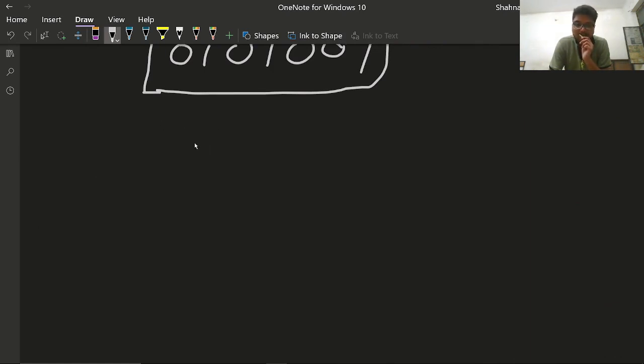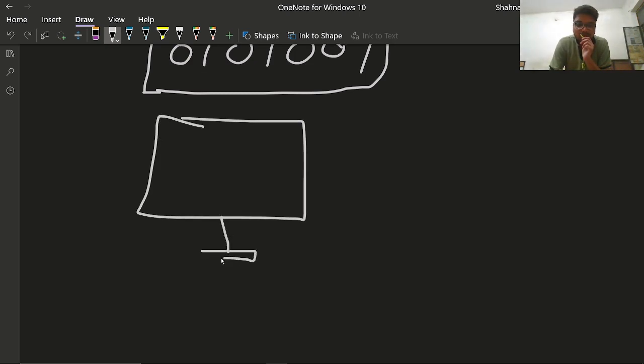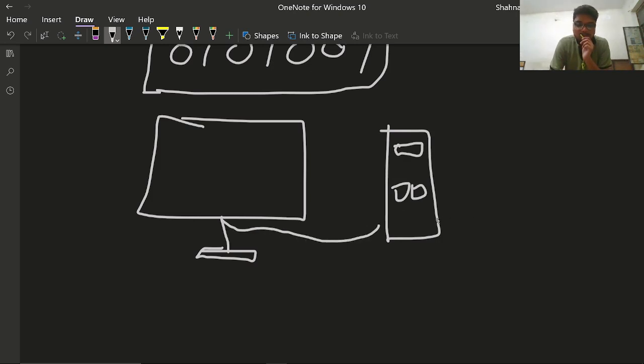Okay, suppose this is your computer system. This is your screen, just taking the example of a desktop. This is your CPU. These are some ports. This is connected to this, and this is connected to this, and its switch is there, and this is the PC. Now, it's the very basic PC.